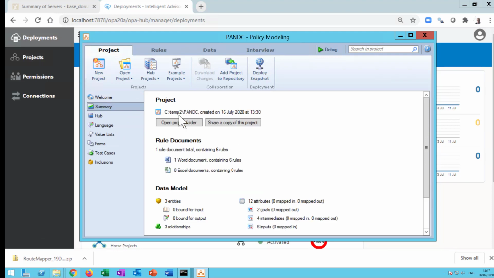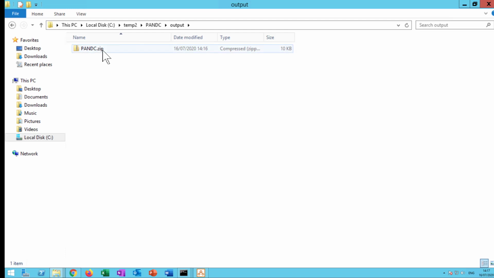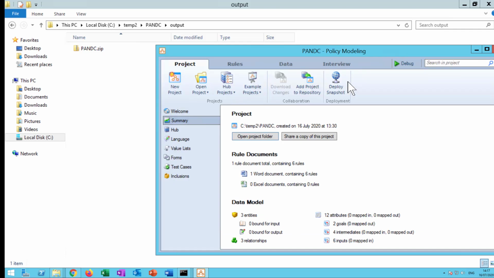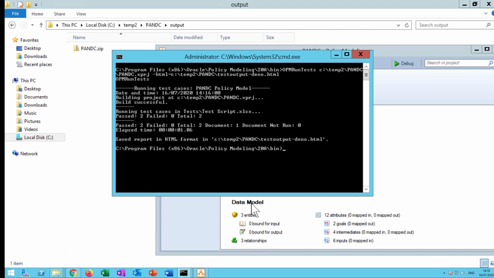So let's go and take a look here, and I'll open up the project folder just as a quick way to get to it. You'll notice that I'm in the PNC folder and that there's an output folder. This output folder is used by the deploy snapshot button. So when I click deploy snapshot, a version of the zip file is placed here representing a deployment-ready version of my project, and then it is pushed into the hub. The OPM build option is a way of automating the creation of this zip file.